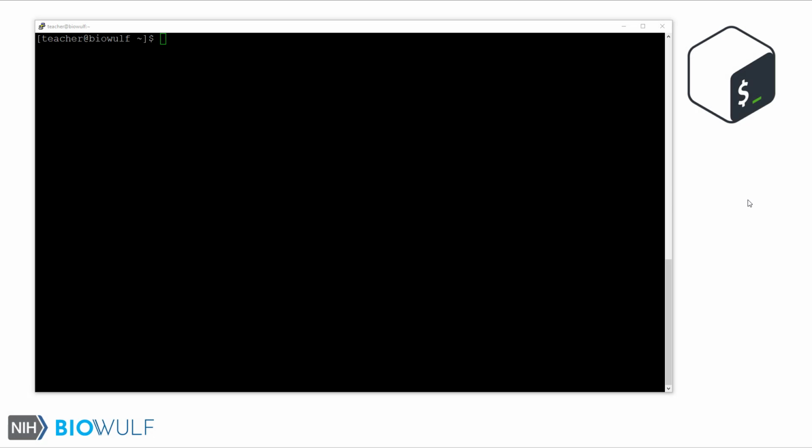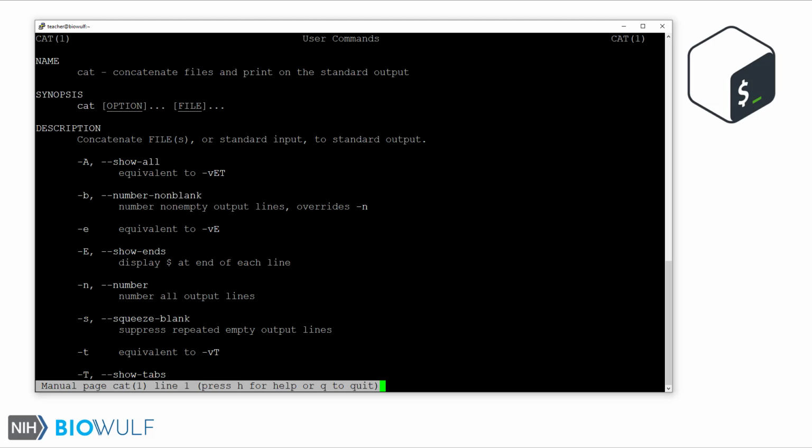Here we are logged into Beowulf on the bash shell prompt. To understand the 3 standard channels, we'll use the cat command, which is short for concatenate. Let's see its manual. We learn here that this command prints the contents of files or the standard input to standard output. Let's try that. To exit the manual, hit Q.